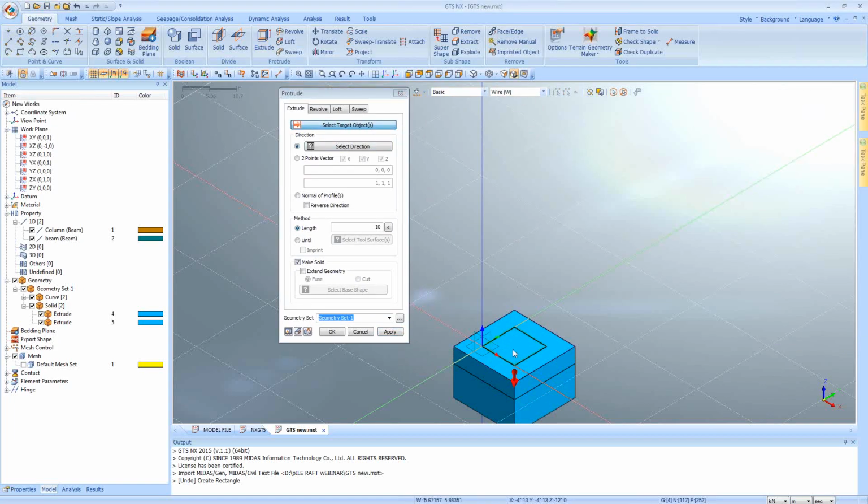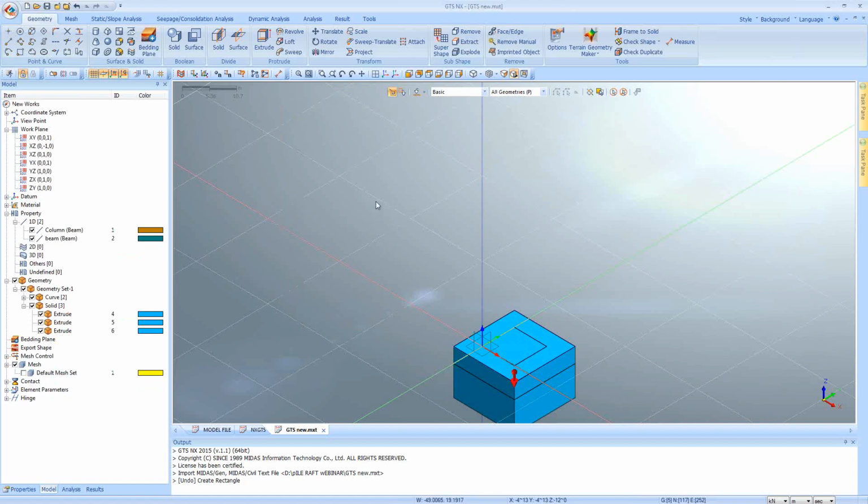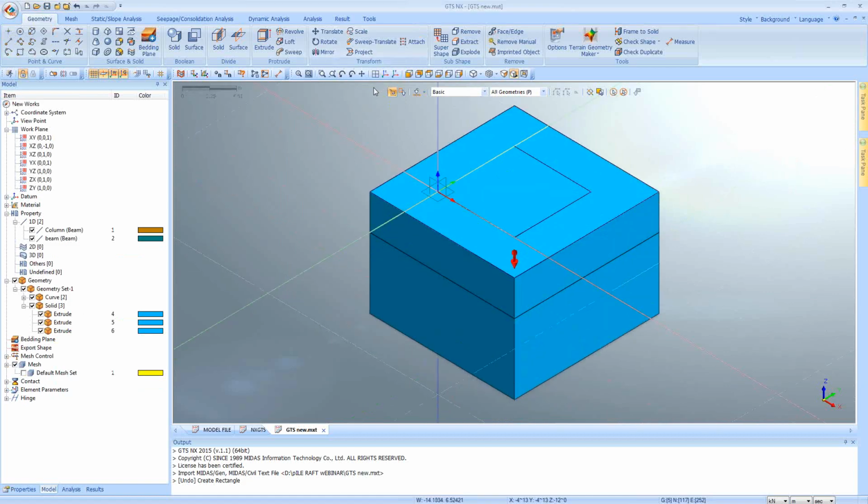I'm selecting the inner, select the direction, will be vertical only, say 1.5, reverse direction, preview it just to make sure, and say okay, fine. Now once you complete your solid geometry, these are the only solids which we are going to create. The next solid which we'll be creating is piles. So that will be modeled as a line element.